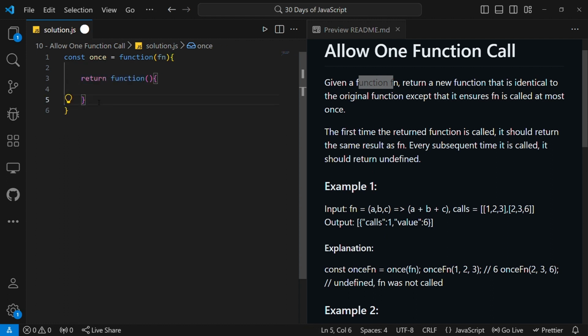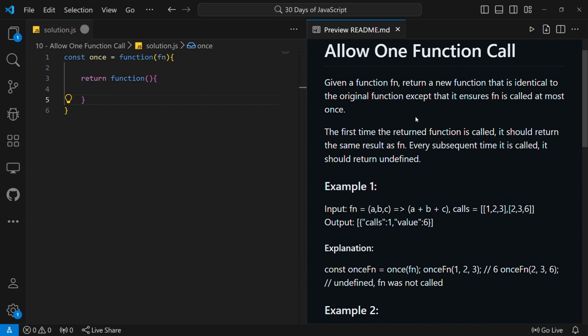So to get the actual value of the results of this inner function, you can either assign it to a variable, then call that variable, or you can immediately invoke this inner function. We already talked about that in the previous challenges. So let's just continue.